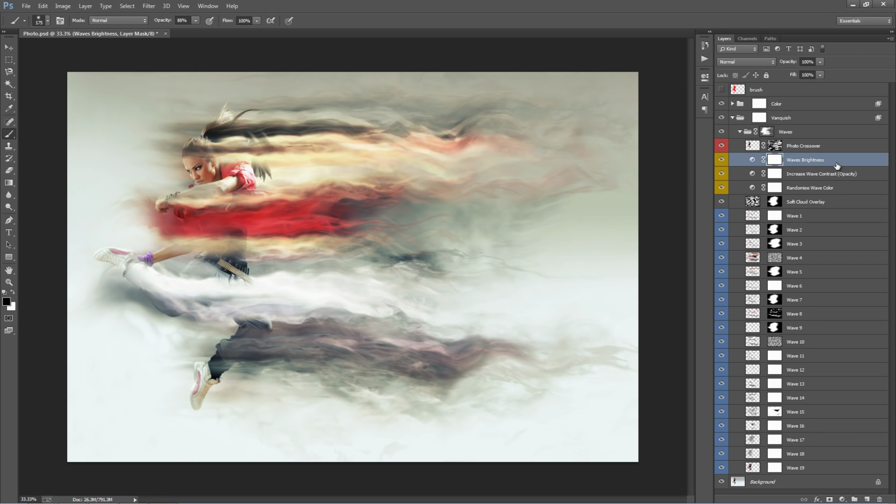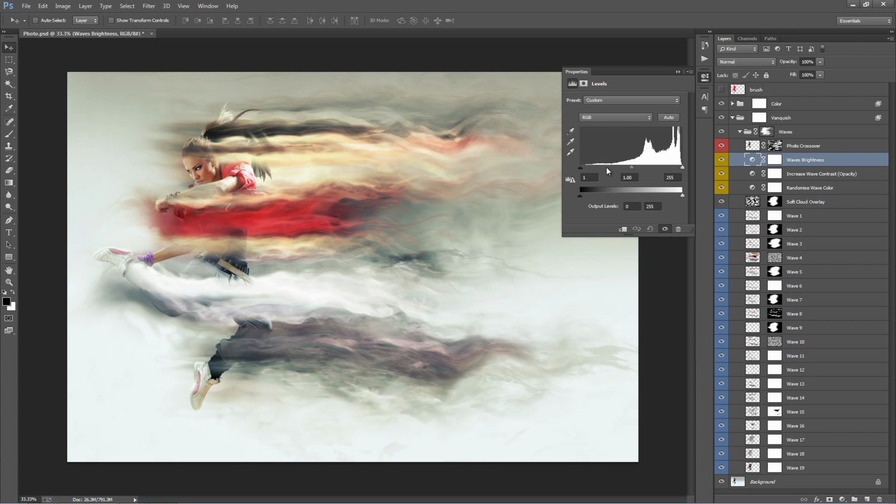Okay, so this layer here, waves brightness, is where you can just adjust the brightness of all these waves. So you can just double click on that and play around with this handle. This will make it darker if you drag it in, just like that. This one, drag it in this way and you make it much brighter, just like that.